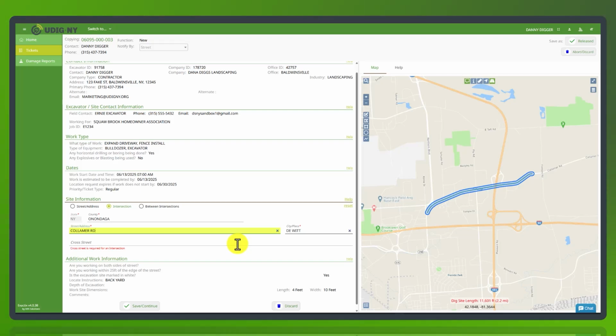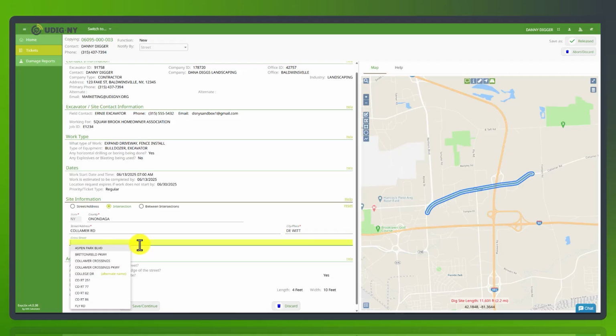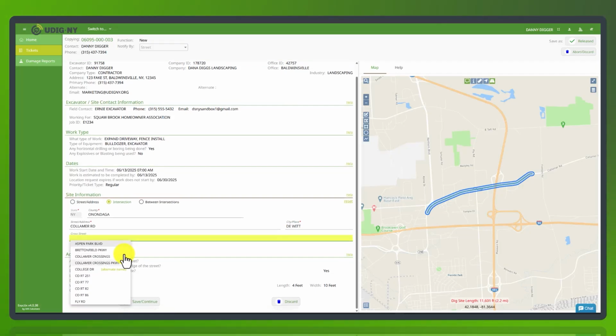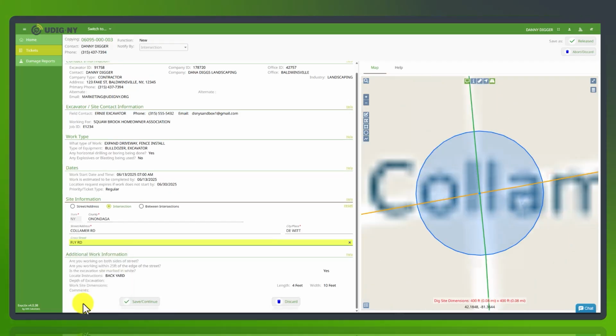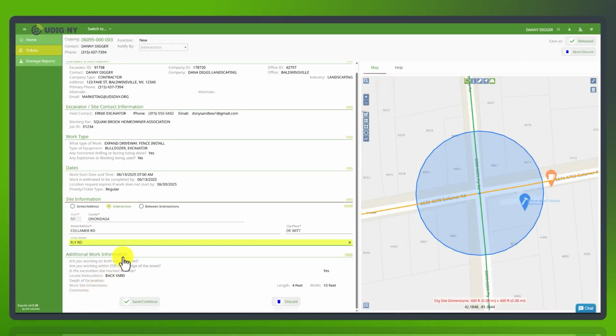to the cross-street field. In the cross-street field, you'll see a list of streets that intersect with your selected street. Choose the correct match to complete the intersection. If no intersection is found, you'll get a message: intersection not found. As you fill out this section, the map will update automatically, and your dig site will be highlighted in blue.